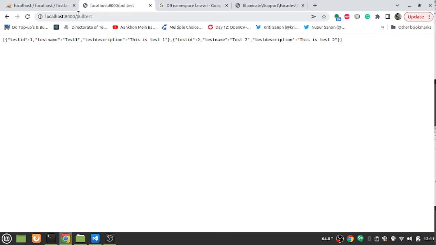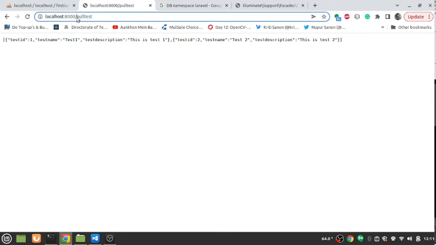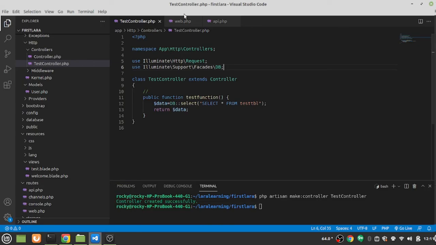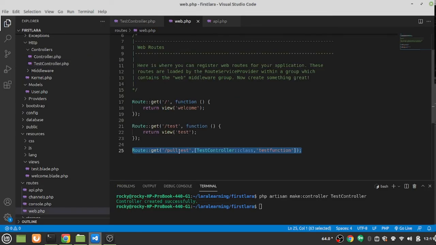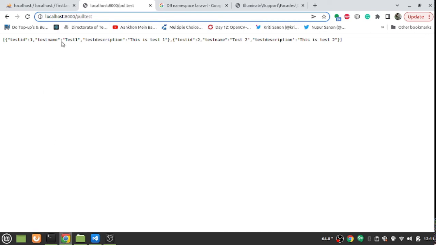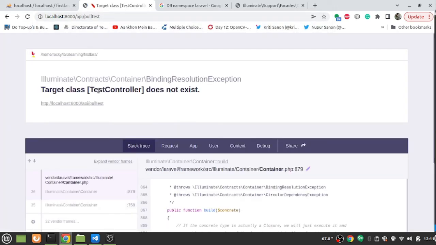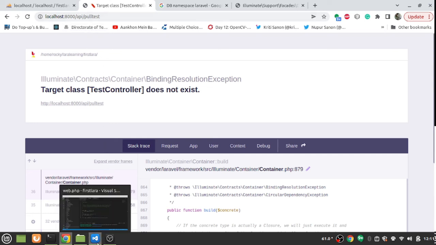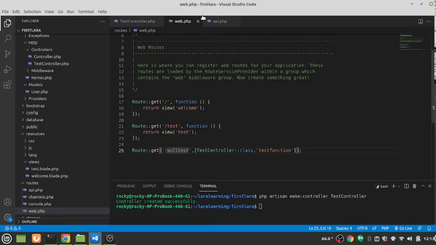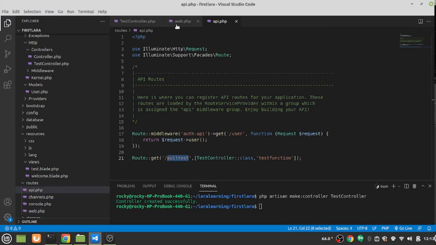Currently we are running the web listing here, so it is running from the web.php. Whenever we want to run with api.php, we need to add an API prefix before the final path. See here, it will say test controller does not exist. I purposely didn't add the test controller in the API part, so that you can get the difference between the two, so that you can understand that we are running on two different URLs.